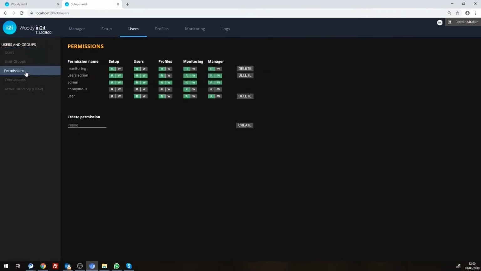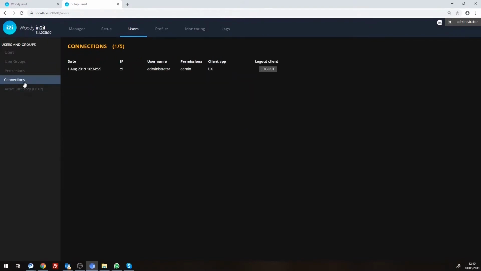You can also create additional permissions if you want to give access to the profiles only, for example, and to the monitoring, but not to the rest of the software. You can create additional permissions here. Here in the connections tab, you can see who is currently connected. This is for the server deployment of Woody in2it or for Woody Social. You can see who is connected, from which IP address, with which login, and you can force the logout.